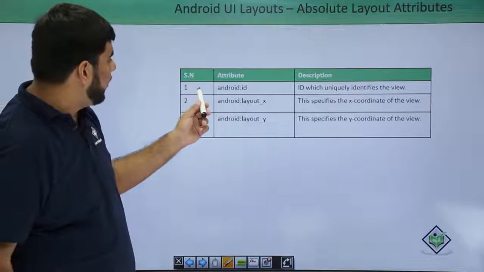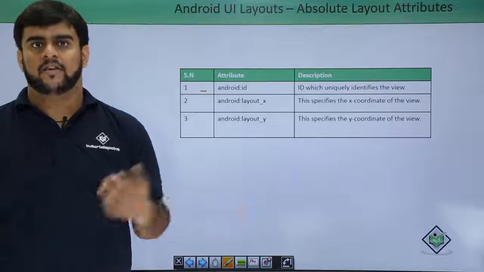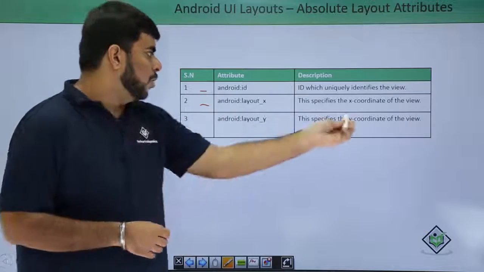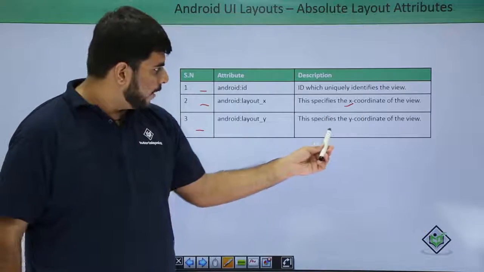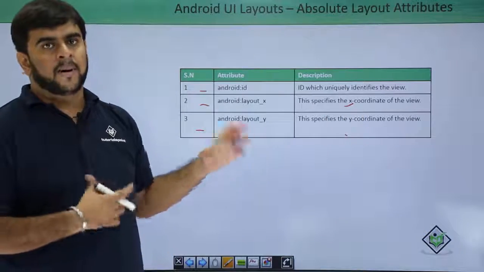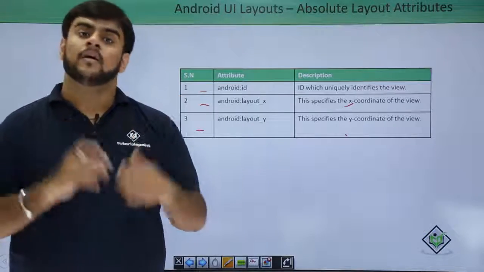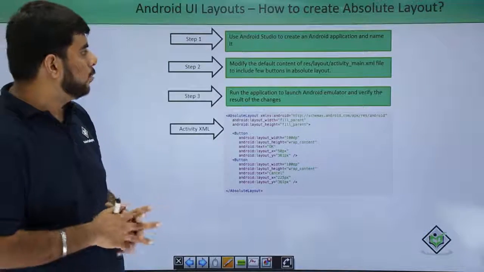The first property was the ID, obviously the unique identification. How do you want to identify that particular layout? And then is layout_x. You pass the X coordinate over here, and then is layout_y. You pass the Y coordinate over there. By the coordinate, we have to pass the coordinate of the view we are adding in our application or in our layout.